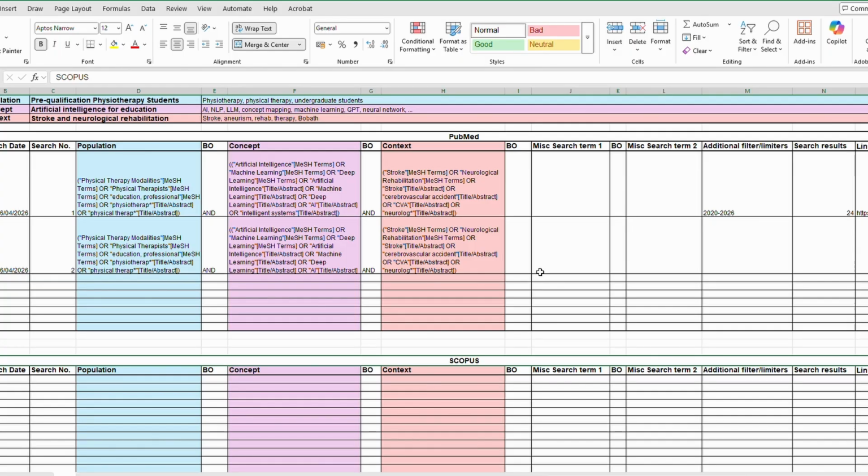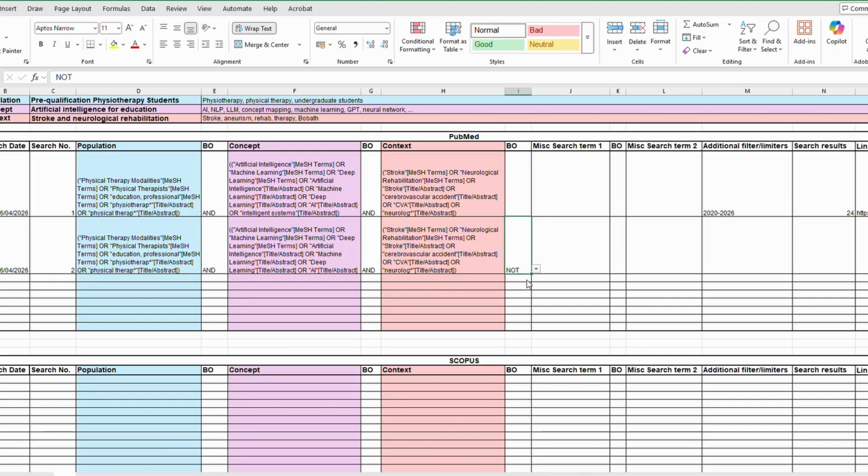You can also include additional components. For example, you might want to exclude certain terms using the NOT Boolean operator, or you might have extra concepts that you will want to include, like simulation specifically in physiotherapy. This is where the miscellaneous search term columns come in. It gives you the flexibility without breaking the structure and the framework.